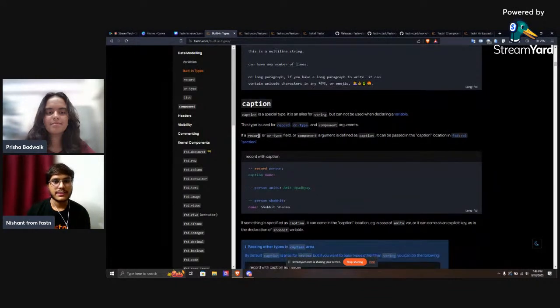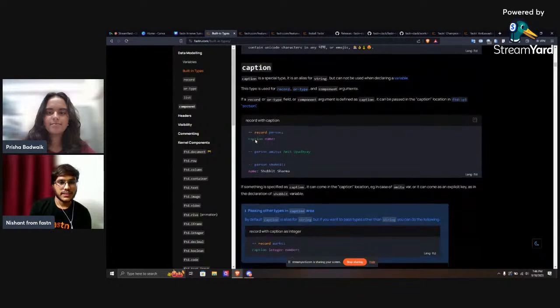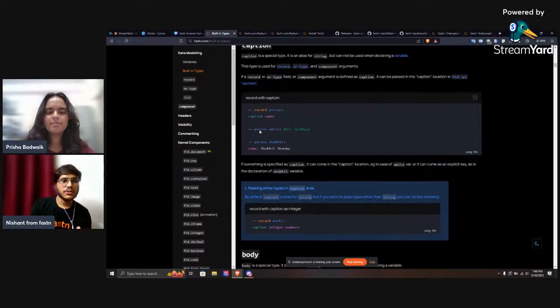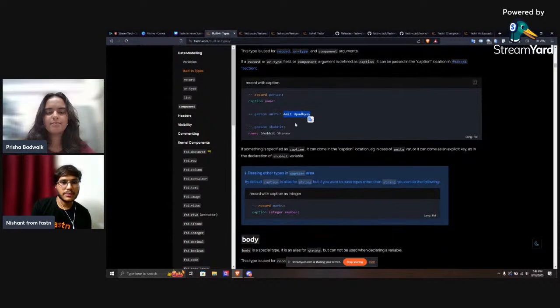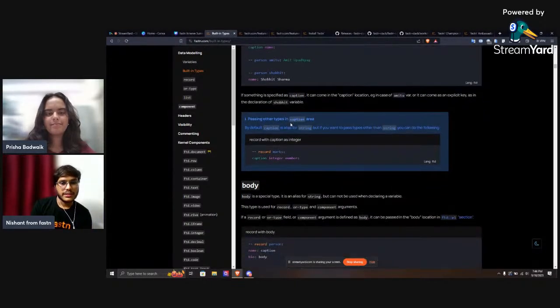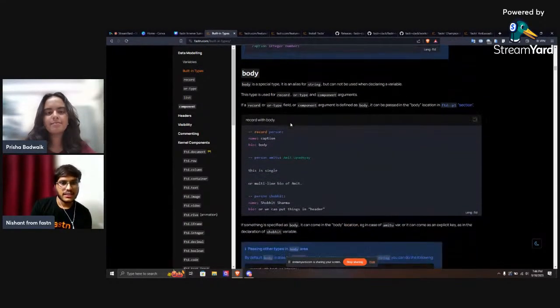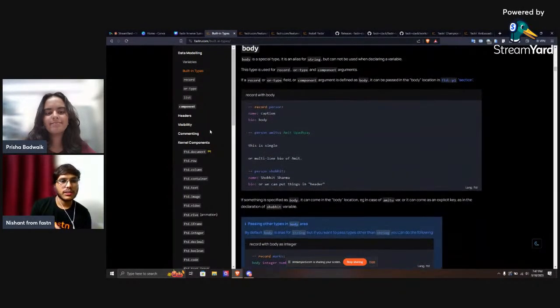Caption is a special type and it is an alias for string. If you want to have a record of a person, you can give it the type and then the value, like the variable name, which could be person, and the caption and its name. Suppose we have a person like Amityu, and the caption name should be Amit Upadhyay, so it should display accordingly. Then we have body. So these are all the built-in types.